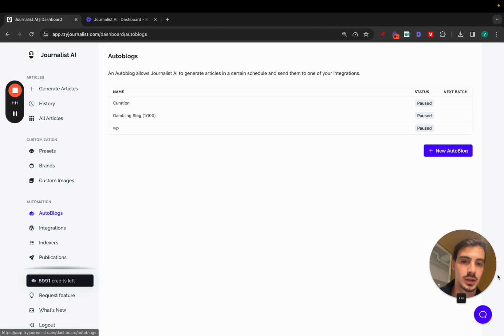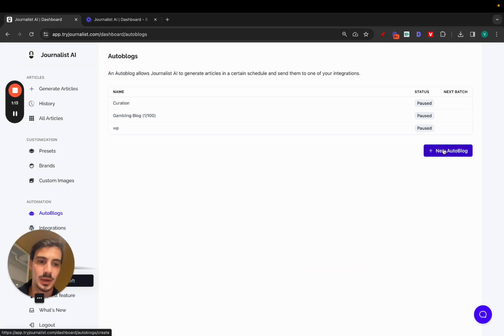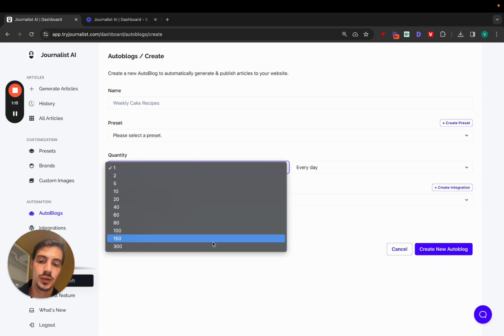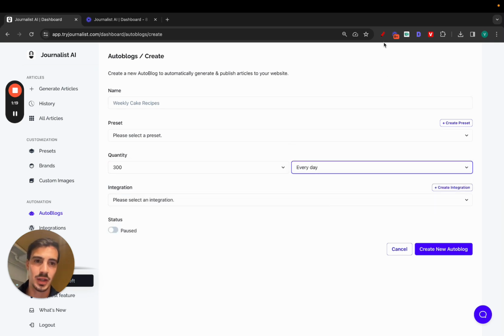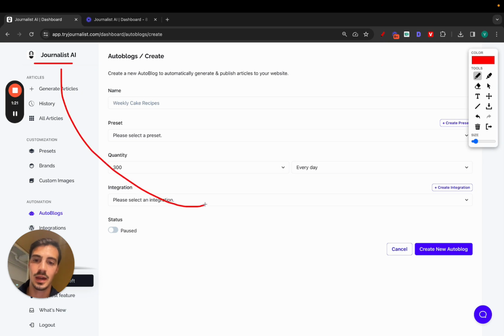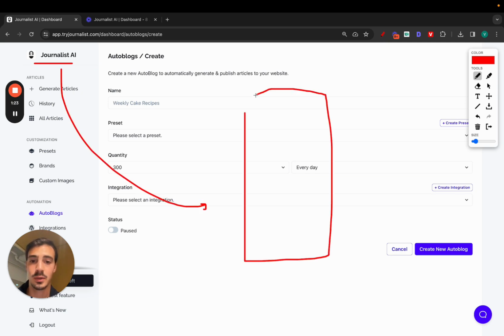to Autoblogs, right? New Autoblog. And what this does is you can select how many articles you want to publish every month, weekday, 12 or 6 hours. So essentially what you're doing is you're connecting this AI with your website, and it's generating, plus publishing, in this case, 300 posts every day, all on autopilot done for you. So 300 posts, right? All of these posted on autopilot for you, essentially bulk.